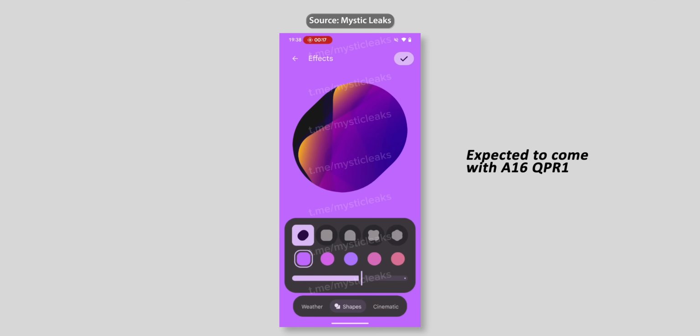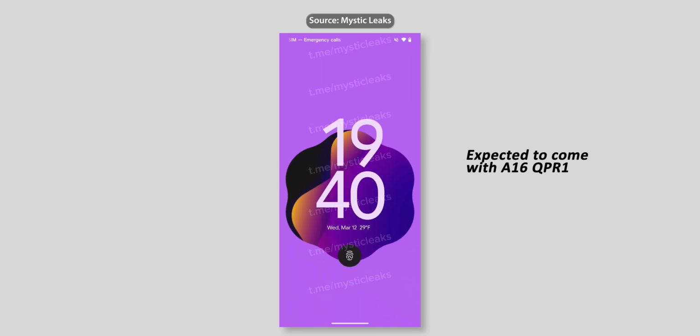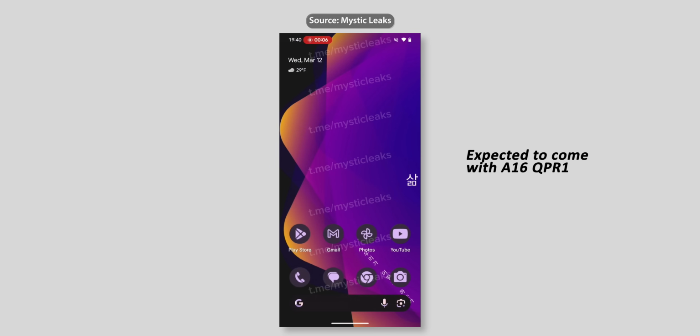It includes three tabs, starting with the shapes. Here you can choose between 5 different Material You designs. What happens here is only this portion of your wallpaper will appear, with the rest of the page in a solid color that you can change and adjust its brightness too. The end result looks very nice and I like how it animates.